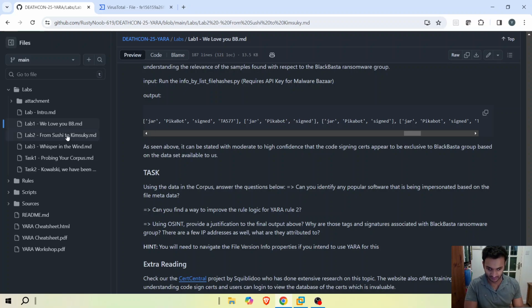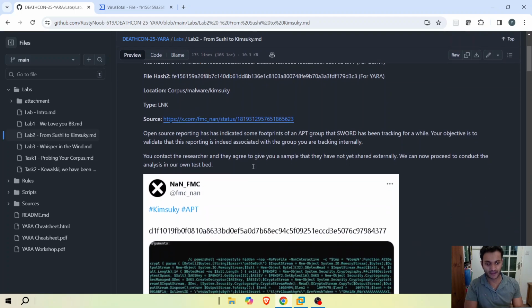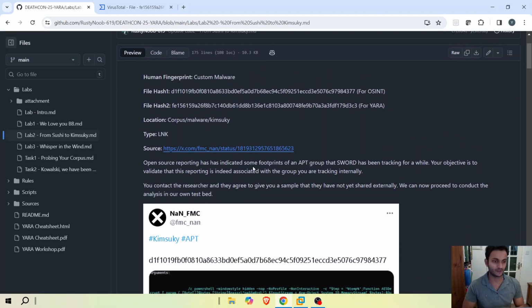Fantastic. Now let's move on to the next lab that we have over here, which is on Kimsuky, a DPRK cluster. We're going to be focusing on custom malware as a human fingerprint, and we're going to have this one file hash that we're going to be leveraging as well. This is the starting point for our investigation, and we have some idea that it might be related to Kimsuky.